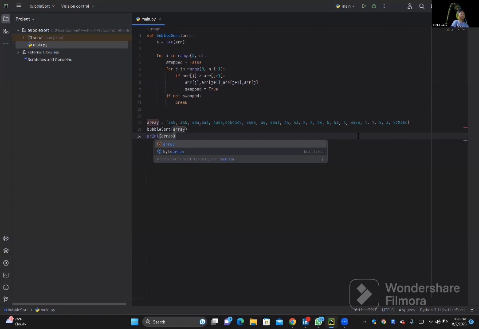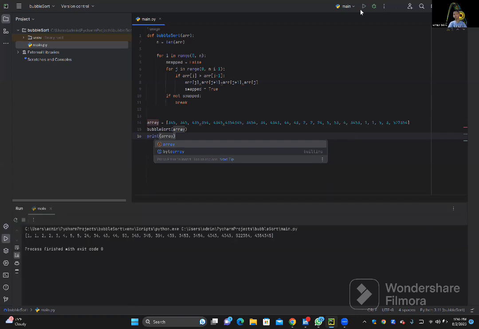Array. Right? And if I run it, we get 1, 1, 2, 2, 3, 4, 5, 5, 24, 34, 43, 44, 53, 345, 345 again, 354, 435, 3,433, 3,454, 4,343, 4,345. I think that is 522,354. And then you have 4,354,345. So it sorted all those numbers in the correct order.